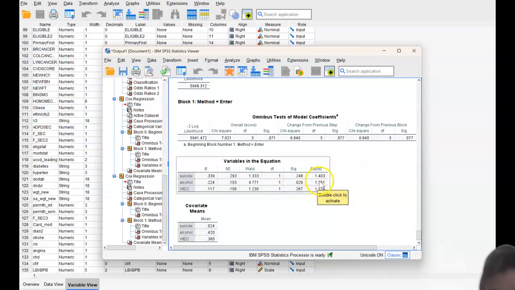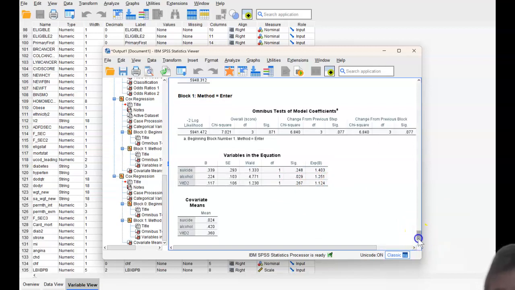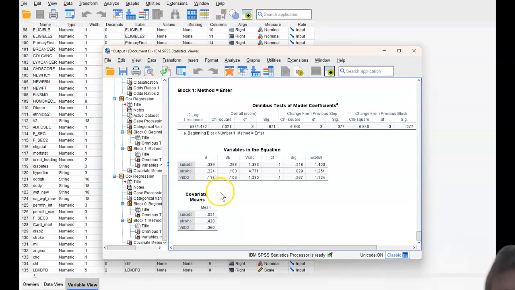The hazard ratio is 1.25. So individuals that are drinking alcohol are 25% more likely to experience mortality, or have 1.25 times the likelihood of experiencing mortality. Vitamin D has no significance, so we're not going to interpret that. And if there are continuous variables, these covariate means will appear.